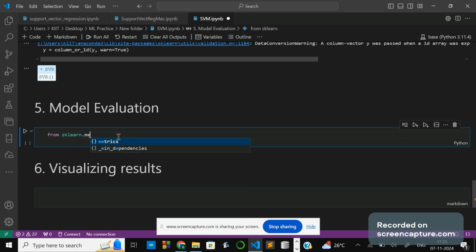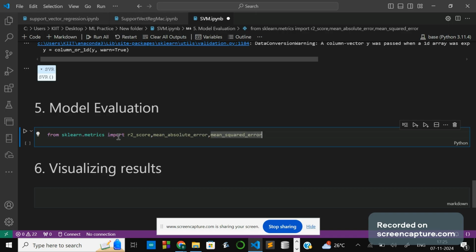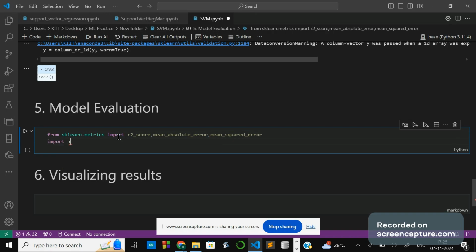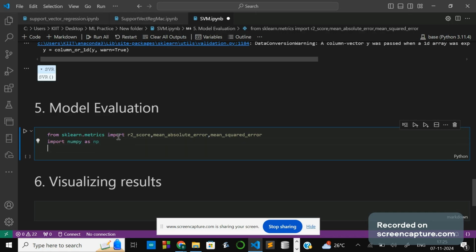From sklearn.metrics import r2_score, mean_absolute_error, mean_squared_error, and import numpy as np. I will find the test accuracy. Test accuracy equals model.score. I will pass X_test and y_test.